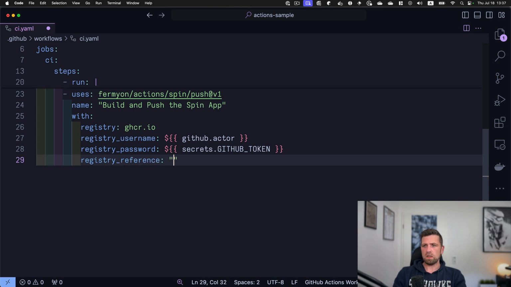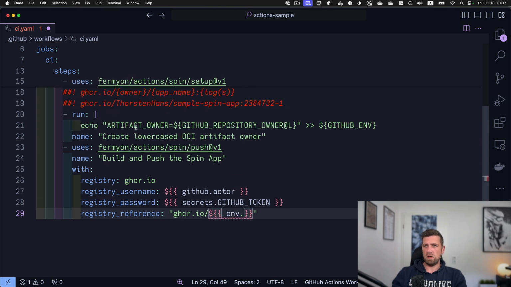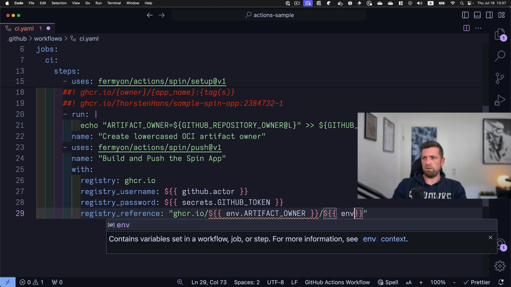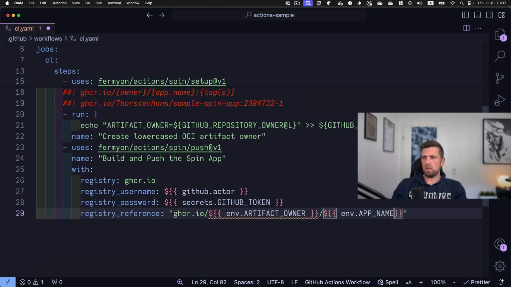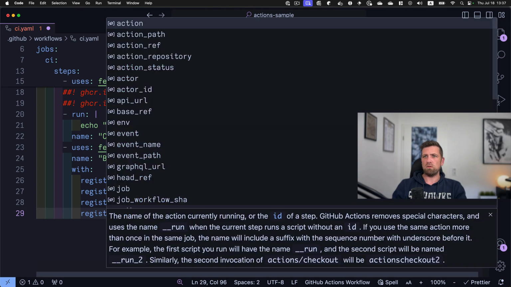Reference. So this one is ghcr.io/ and then we will bring in the environment variables we created before. So first we take the artifact owner followed by a slash and then env.appName followed by a colon, and now we specify the tag of our OCI artifact, which is us reusing variables populated by the GitHub action at runtime.